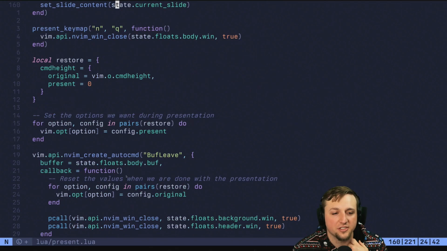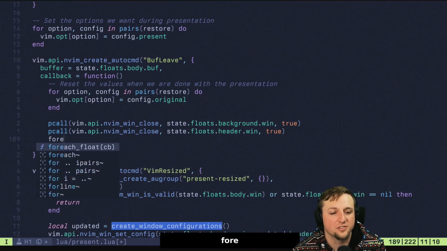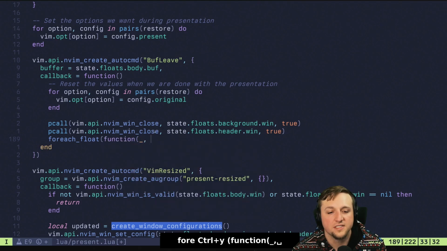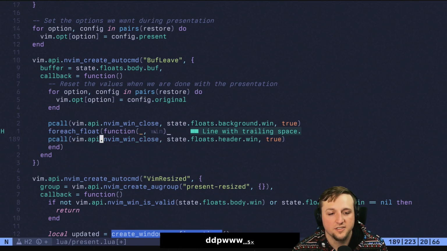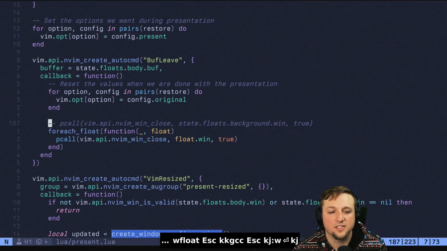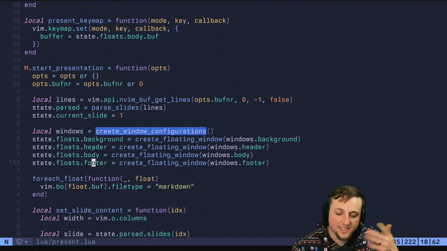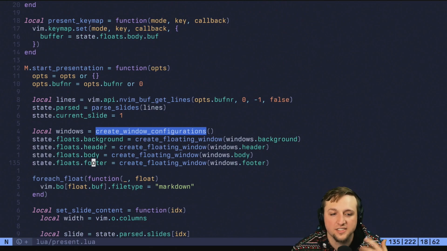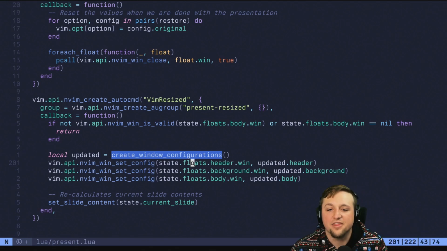The thing we need to make sure we do is actually close this. Now that I'm thinking of this, this is a perfect example of where we should do for each float, function win. We want to just do pcall nvim win close, and we can say win. Oh, sorry, this should be float dot win. So this should try and close every single float that we've put inside of our floats. By putting floats into this list that we're managing, we should close them automatically when we leave. So if we add other floats later, it should still work.